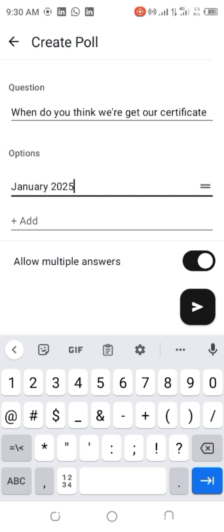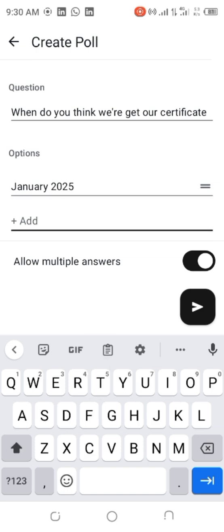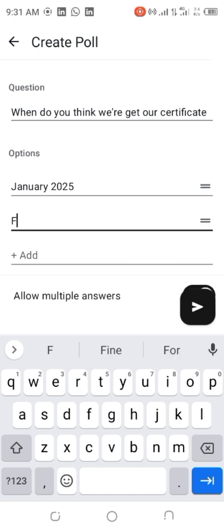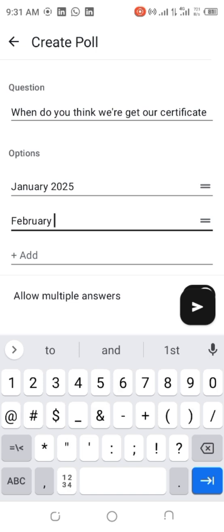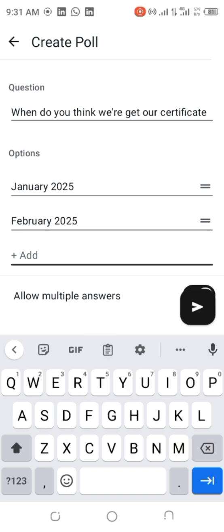Here you can put up to 25 options. So it depends on the question that you ask. Mine is, when do you think you will get a certificate? So yours will be different from mine. It doesn't mean that you should all pick the same question or the same listing.